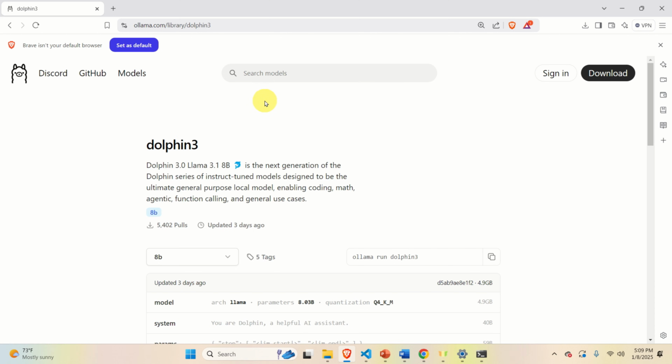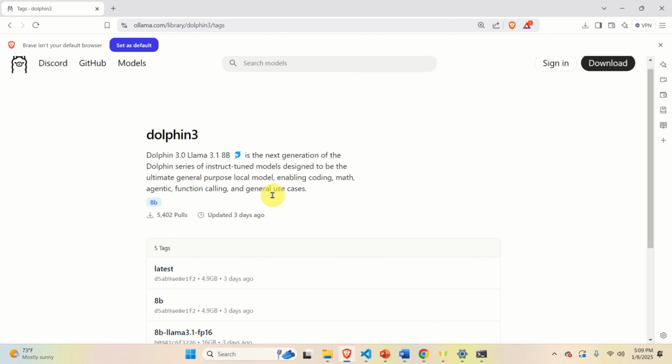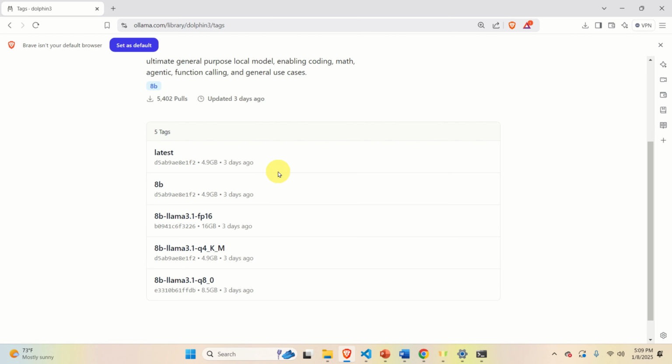So click over here and you can see that we have around 5,000 or 6,000 pools, which is a significant number. So this is the Dolphin version we want. Also over here you can click on tags and you can see all the versions that you have. You have 8B Llama 3.1, FP16. This is the full model that's not being quantized. This is the quantized model, and this is the medium quantized model.